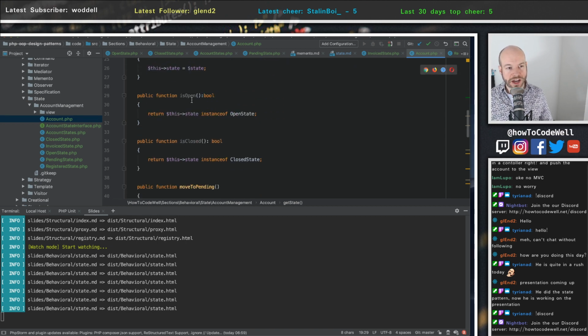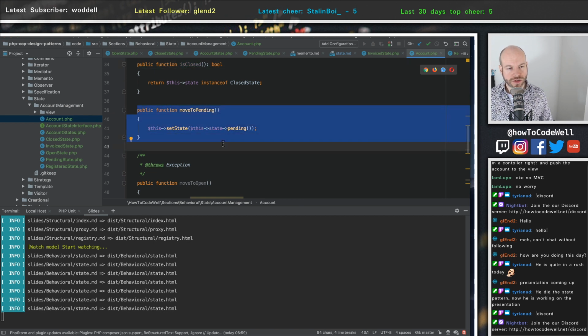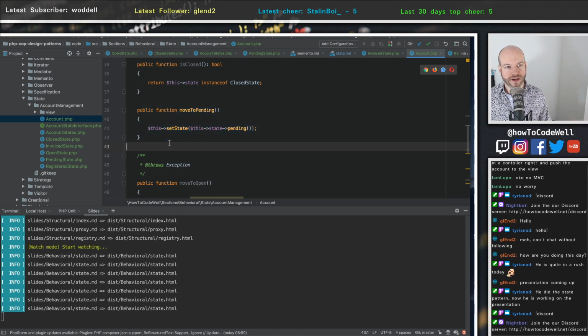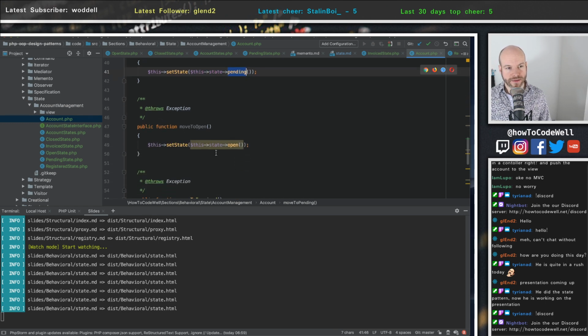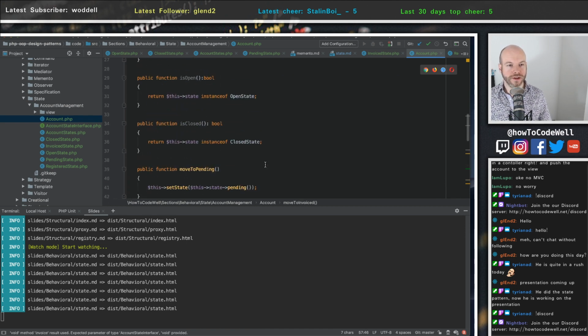There are some mechanisms in here that I haven't actually used yet, but in case of just checking whether an account is open or whether the account is closed. Then there is the ability here to move to various different things. So this would be our proceed to next mechanism. So move to pending. This will then run the pending state. Open will open it and invoice will invoice it.